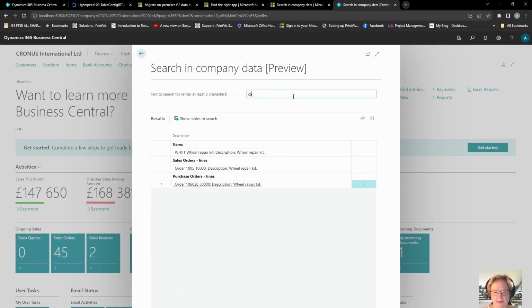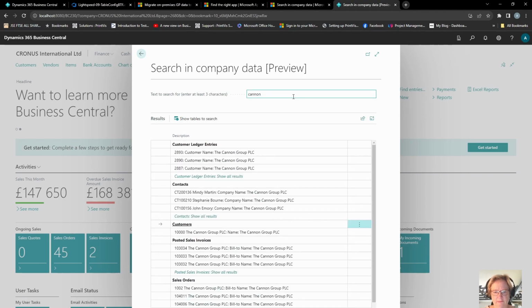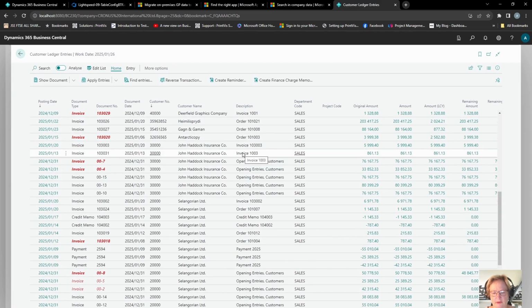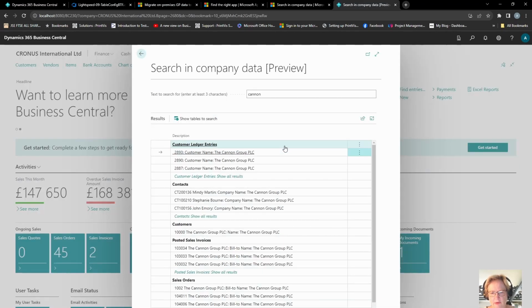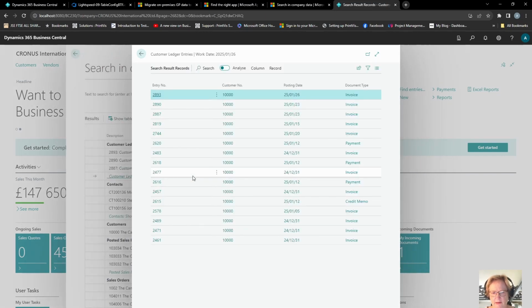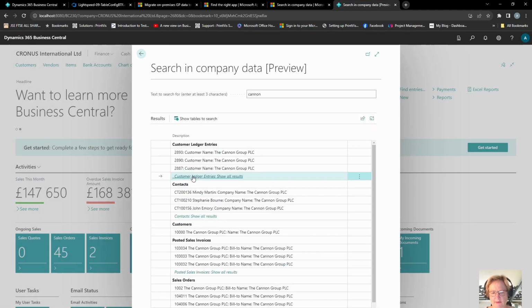Let's try a customer, and I'm going to just type Canon. There it is. So it's found a whole bunch of customer ledger entries. Now, if I click on that line, it will take me into the customer ledger entry table, to the specific transaction. You can see here that it is only showing me the first three, but there is actually a lot of data here. So if I click on there, it will give me all the information for this particular customer. There is my customer master.